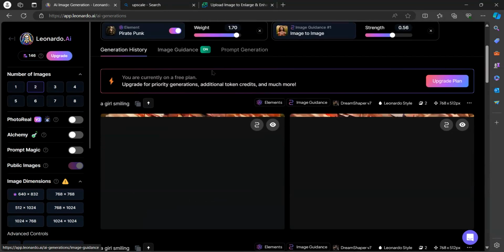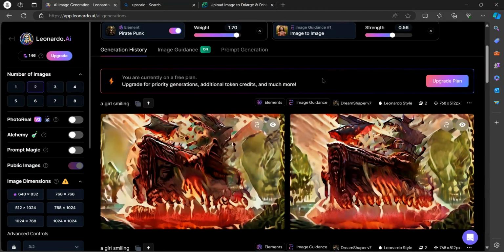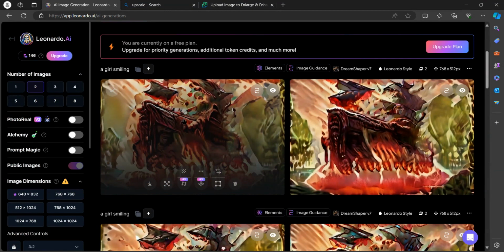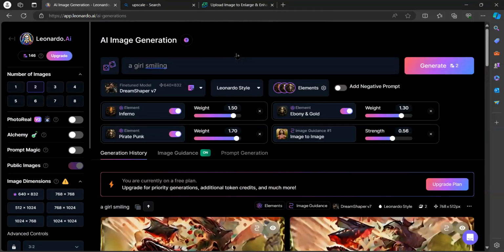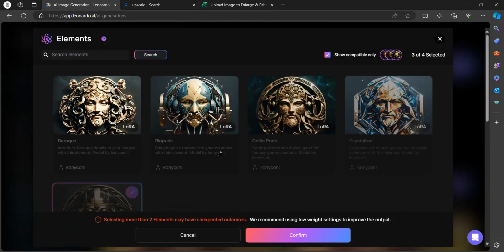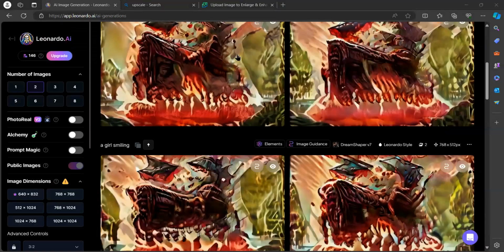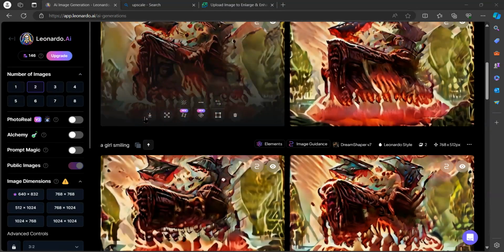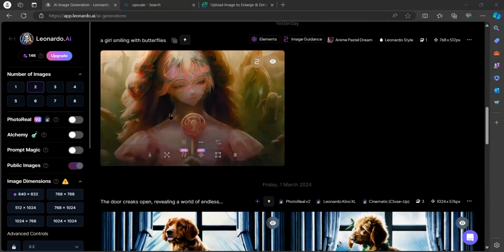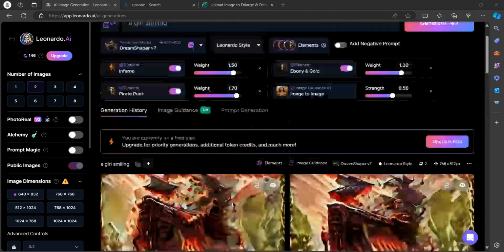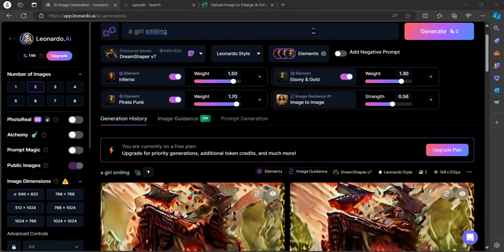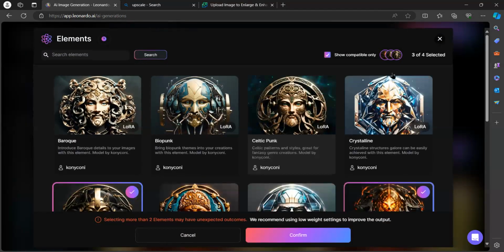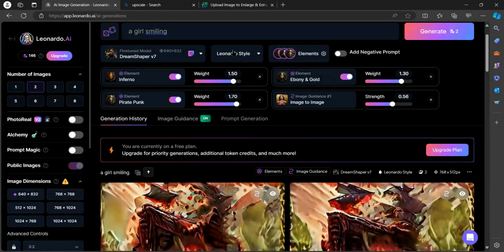Now go to generation history and just wait for some seconds until it is processed. You can see it is changed per the elements that I have chosen here. This is not quite the picture that I wanted, but at the same time, it just goes with my elements here. Now we will just try for another picture here.